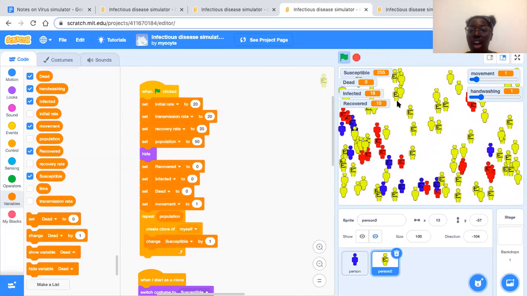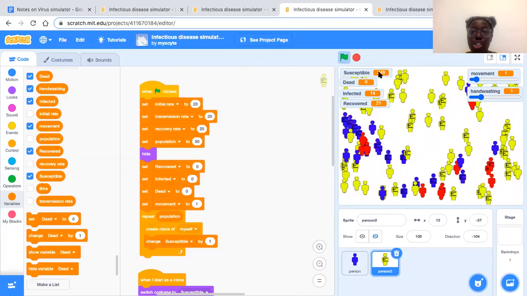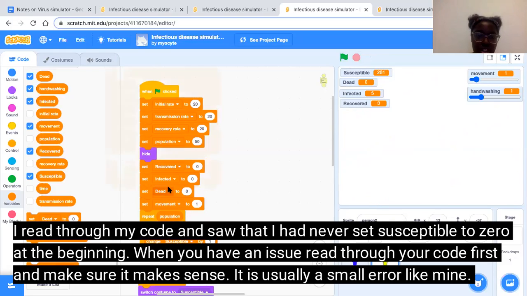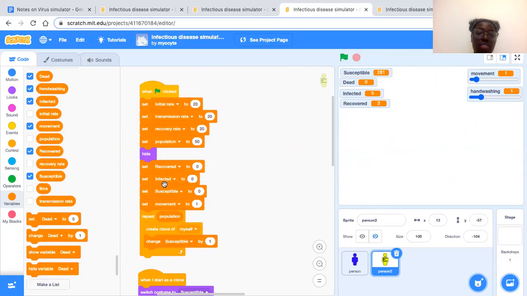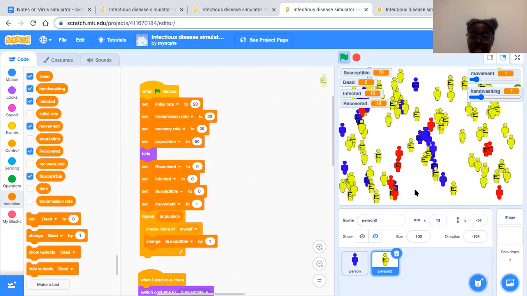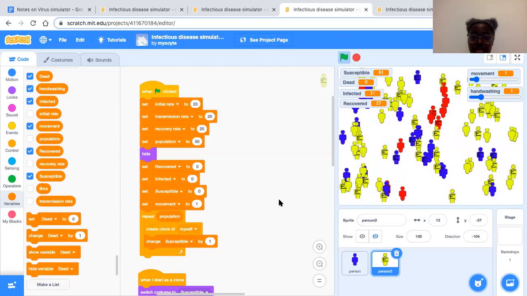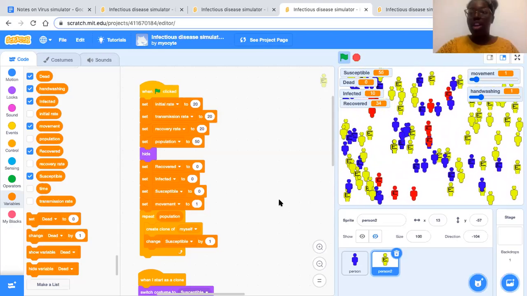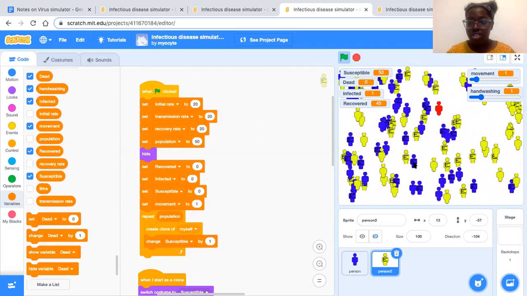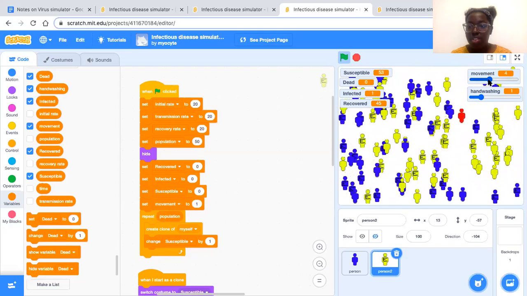Okay, so the first problem I'm seeing is that my susceptible is at 248, in which there are only 100 people in the simulation. So the first thing I'm going to do is, okay, so as you can see, I have recovered, infected, and susceptible all set at 0 at the beginning. When I press green, yeah. So I've added the code at this point to become cured for the virus. Move it up a bit.